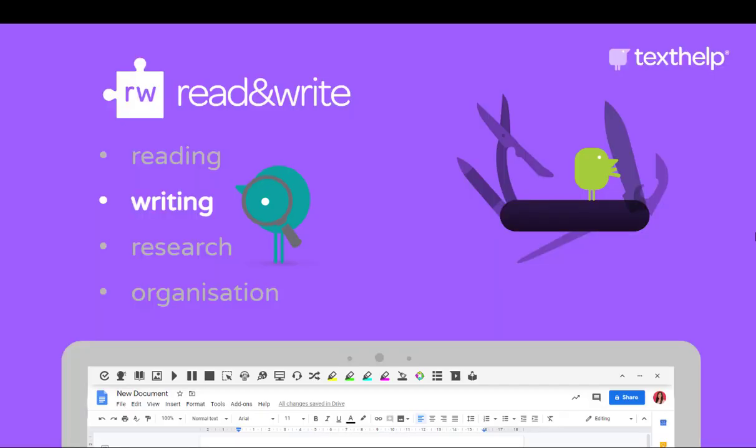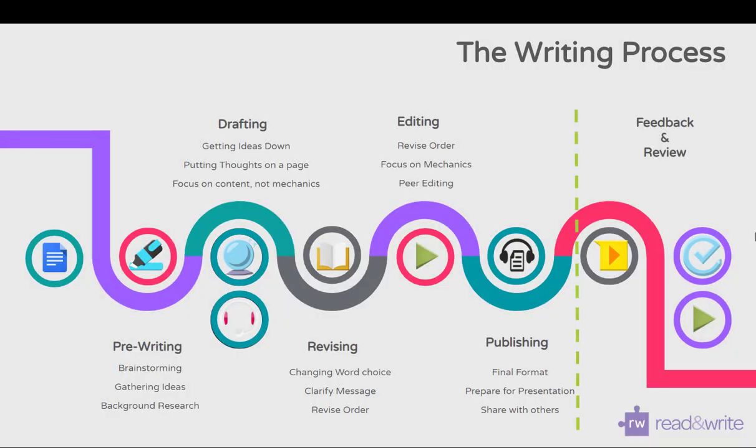You might be using Read and Write to help with reading, writing, research and organisation. Today we're going to look at how it can help specifically with writing. When it comes to writing an essay or completing a piece of coursework, it's not as simple as starting with a blank page and writing down a complete, ready-to-hand-in piece of work. It's a much longer process than that. So let's take a look at how Read and Write can help.